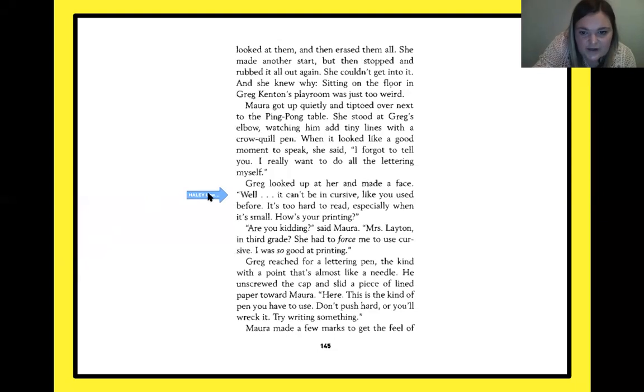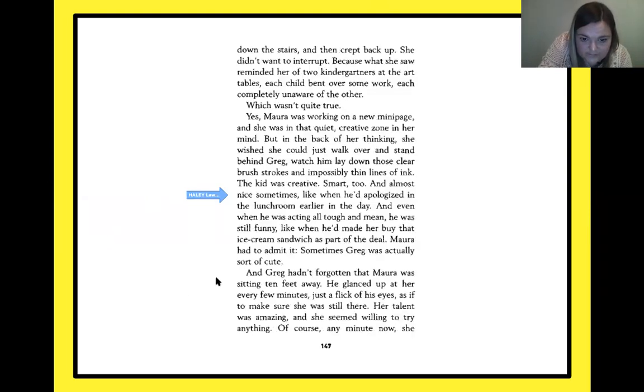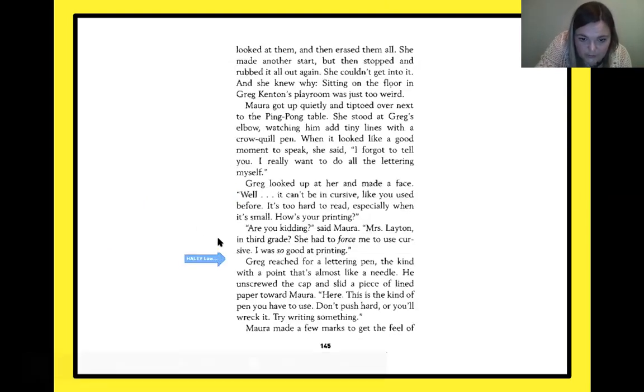Greg looked up at her and made a face. "Well, it can't be in cursive like you used before. It's too hard to read, especially when it's small. How's your printing?" "Are you kidding?" said Mara. "Mrs. Layton in 3rd grade, she had to force me to use cursive. I was so good at printing." Greg reached for a lettering pen, the kind with a point that's almost like a needle.